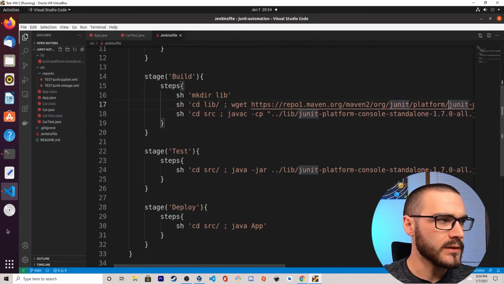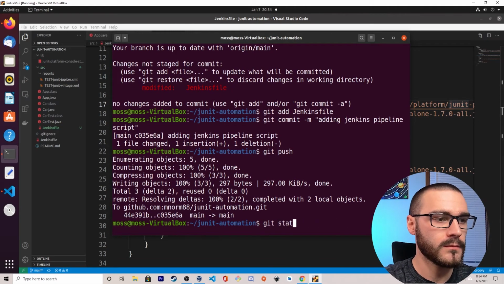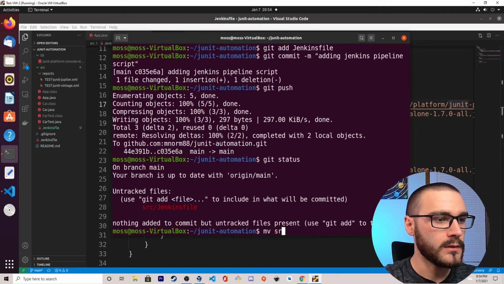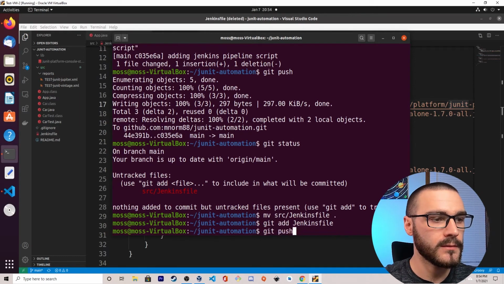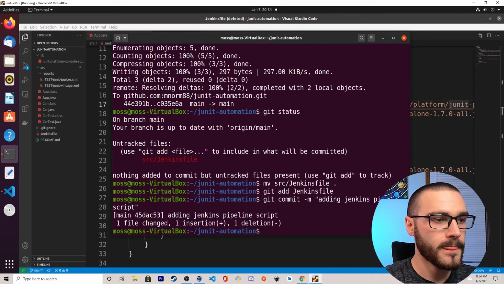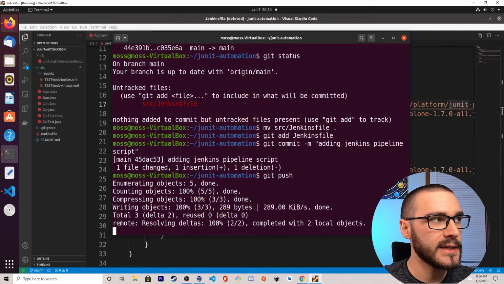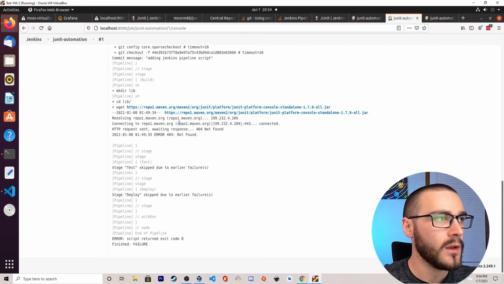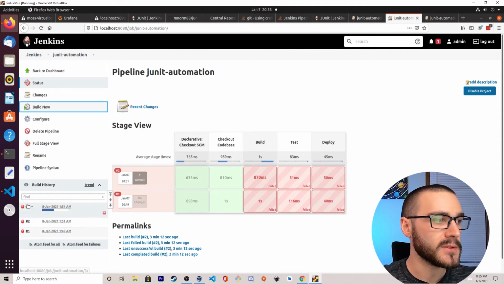Okay, so let's go ahead and try that again. And I'm going to move the Jenkins file. Okay, and now that we've pushed that, let's go ahead and navigate back, and we will build it again and see if this actually builds.